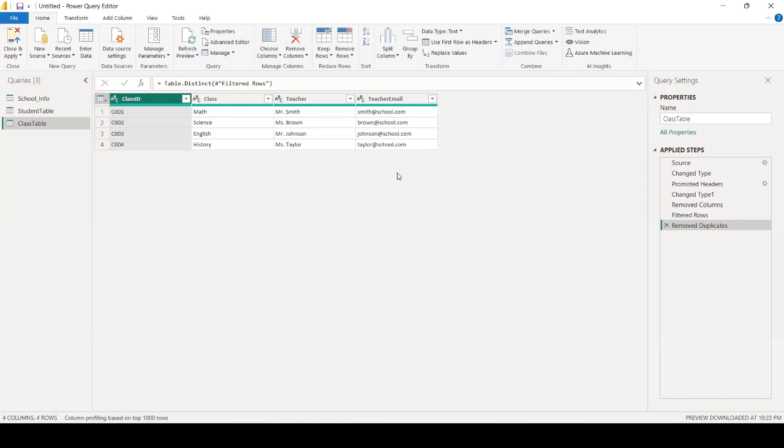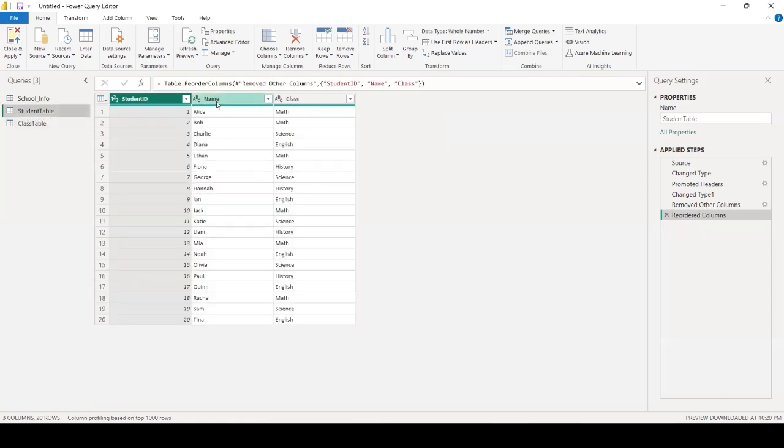You have actually normalized this table. So the same thing goes for students, but here we're not going to remove any duplicates, because there are hardly any duplicates, right? So this is how you normalize your table.